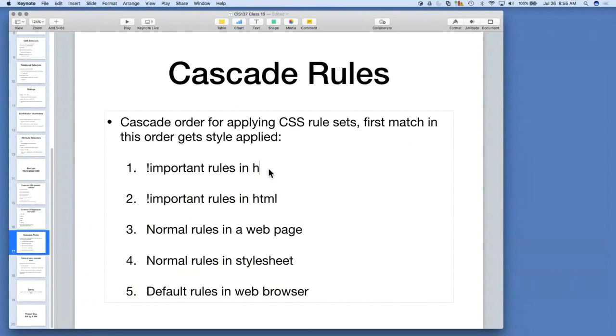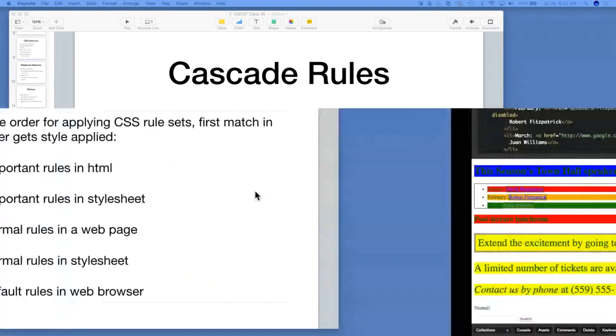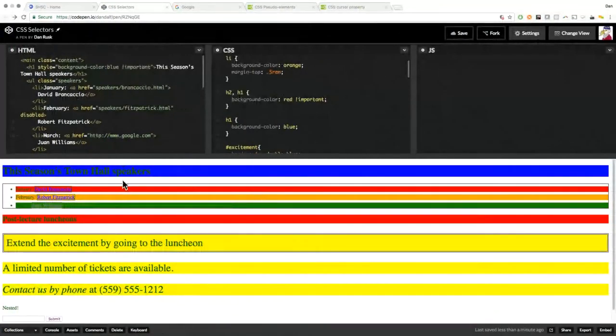I think this should be opposite here. So I think it should really be HTML style sheet. I got these from the book, by the way, but I'm pretty sure the book is backwards in this, being that we can see it right here, this blue is being applied over this red.